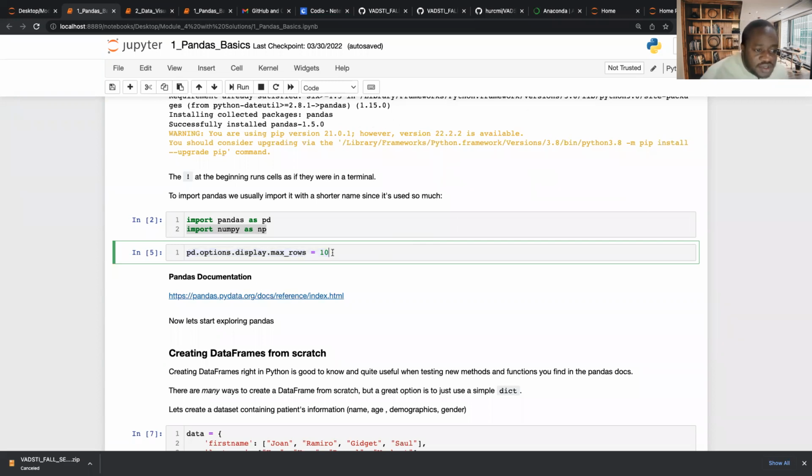Okay, so this is not required, but you can basically run this as well. What it does is set the number of rows to 10.